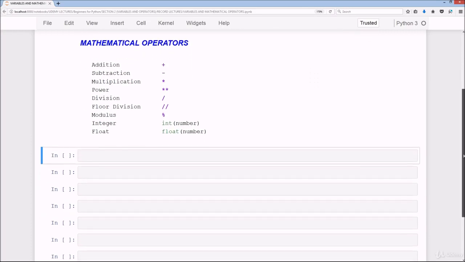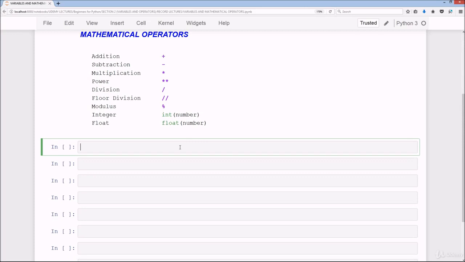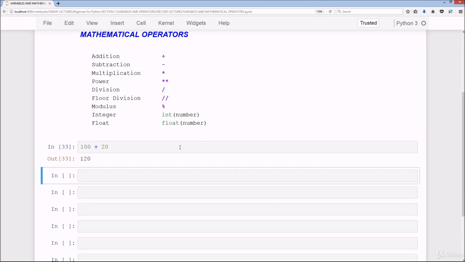So we'll just scroll down a little bit to make some space, and we'll do some simple mathematical operations. So 100 plus 20 gives 120, subtraction gives 80, multiplication gives 2000, and then lastly division gives 5.0.